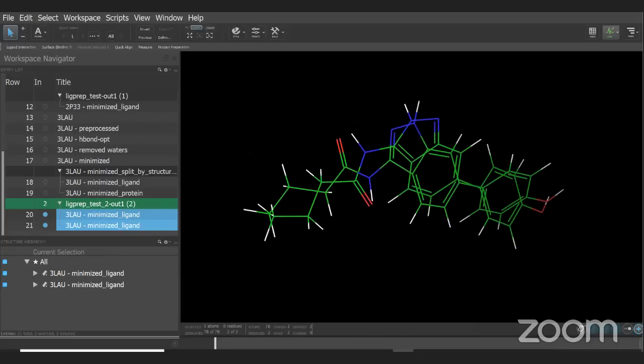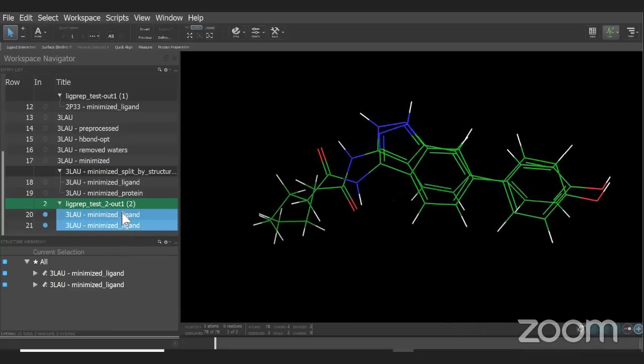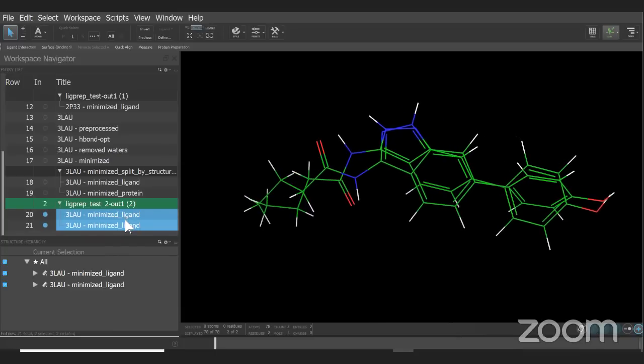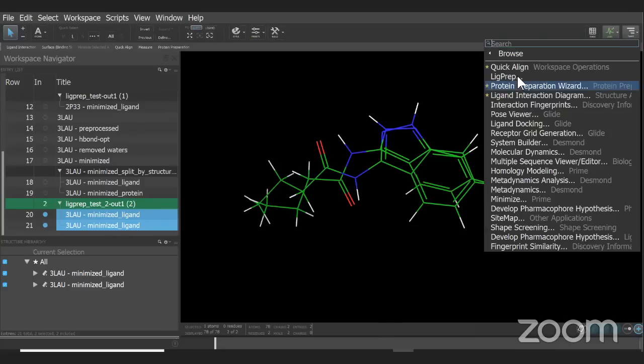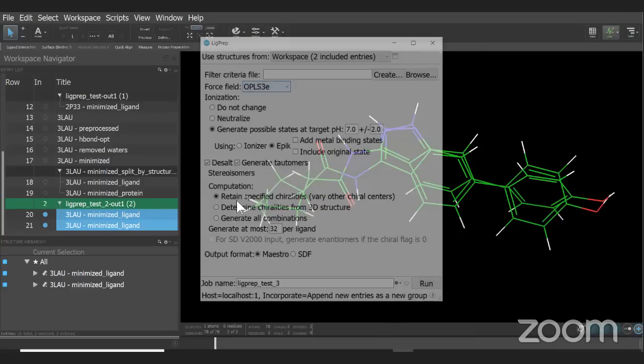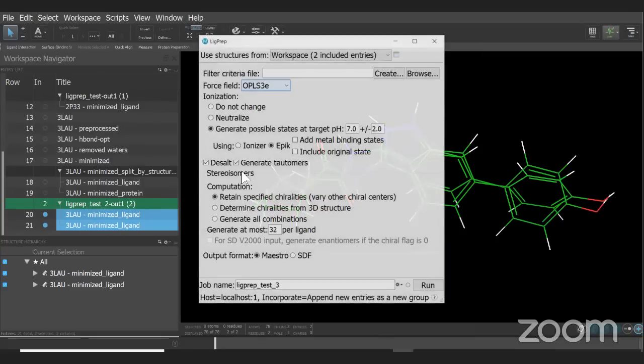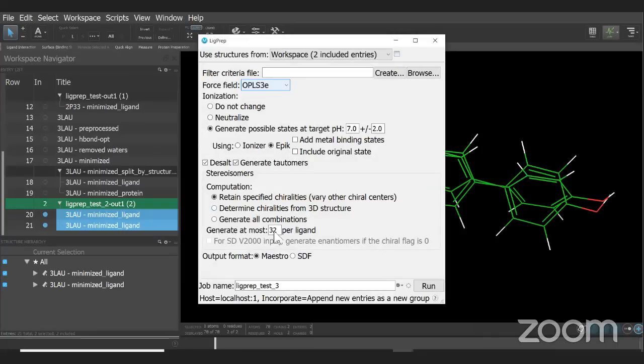Ligand preparation can output multiple ligands, and all of those can be different possible structures for the ligand. It all depends on what options you chose for the chiralities and how many conformations you want to generate. It's not going to generate 32 all the time; it's just going to generate as many as it can. For example, for 2P33 we only had one conformation, and for 3LAU we had two.